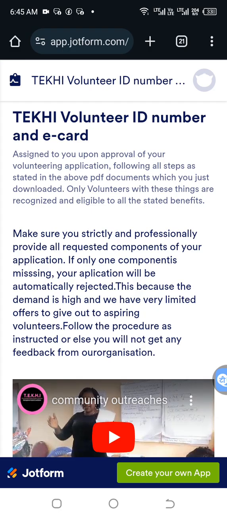When you do, you are going to receive an email from one of Tekhi Global's official emails sending you your ID number and your e-card. That is if your application is approved anyway, because we don't approve every application. So if yours is approved, then you are actually very fortunate.